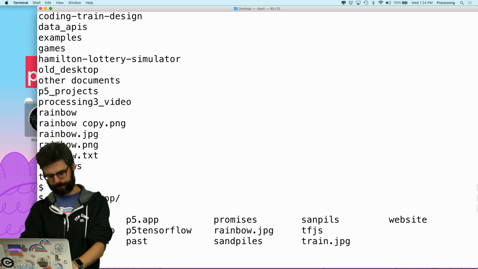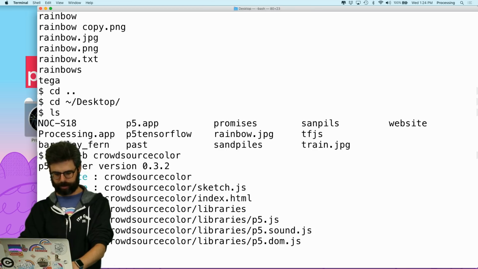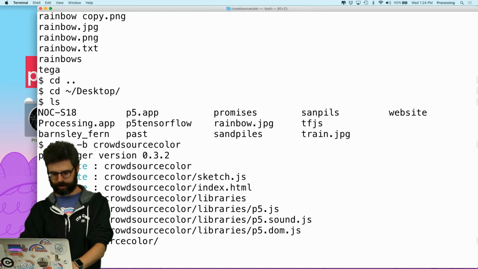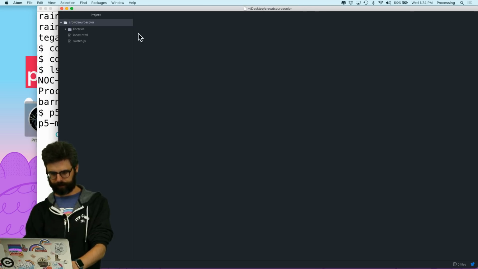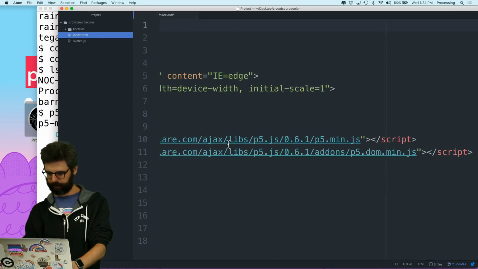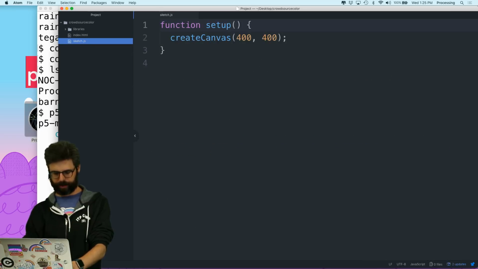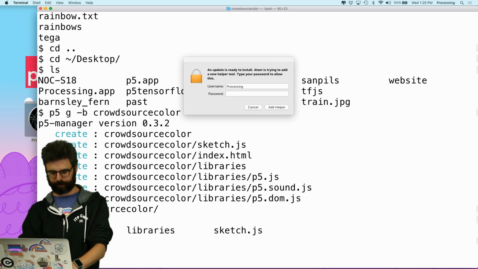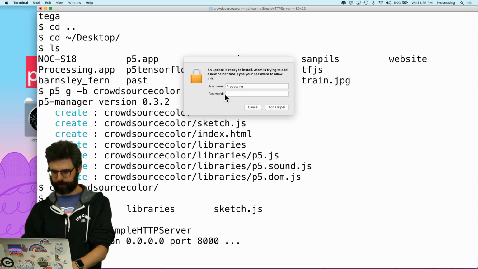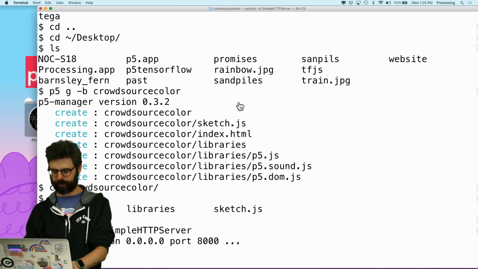P5 crowd source color. Great. And I don't need the libraries directory.